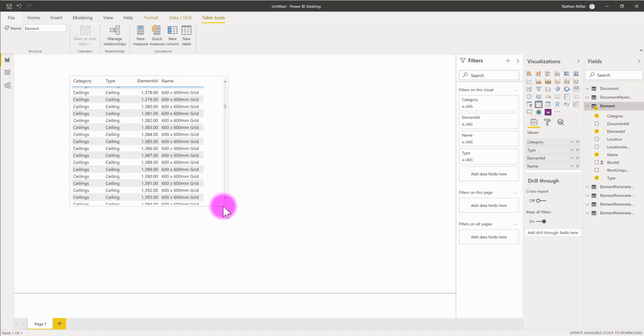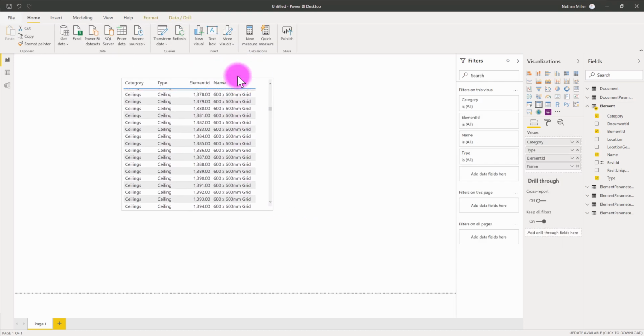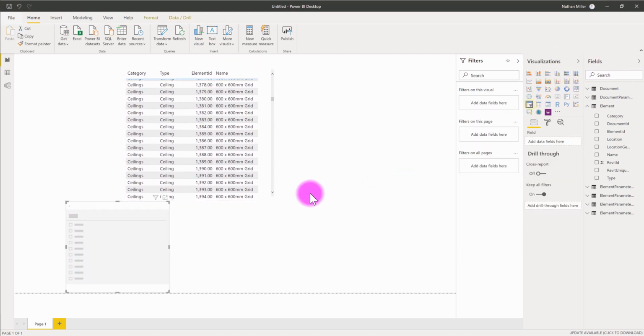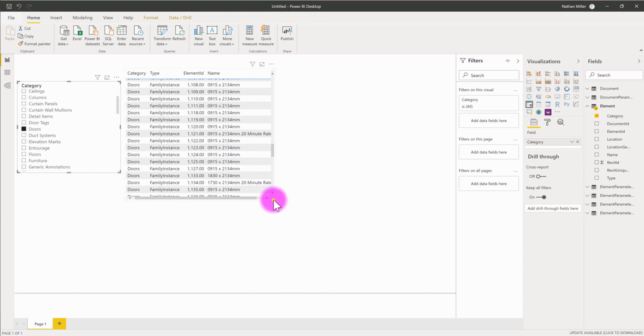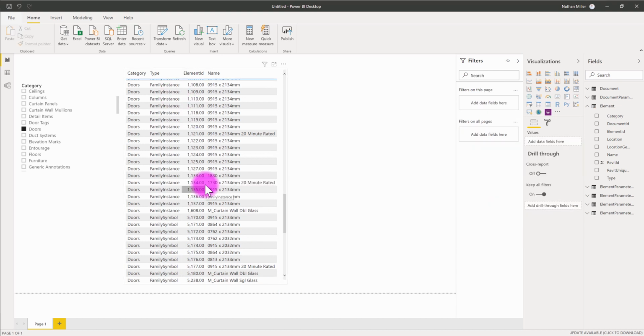So now I have this list of element IDs and element names. Maybe I want to filter this list a little bit. So I'm going to create a slicer here off to the side, and use the category field from element, like so. And now what I can do is, okay, I want to return all of the doors in my model. What that's going to do is use the relationships that we established, and return a record of elements for every single door object.